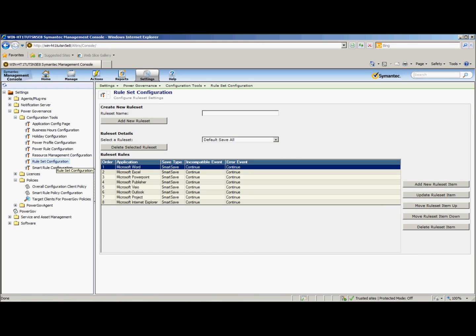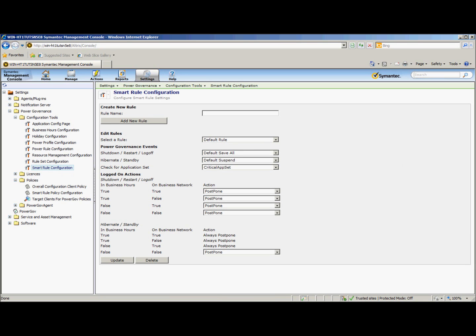Here you can select which applications have any open work automatically saved from the set of built-in supported applications or any user-defined ones. Choose which power state events trigger the saving of open work and whether the user is allowed to postpone a power state event.